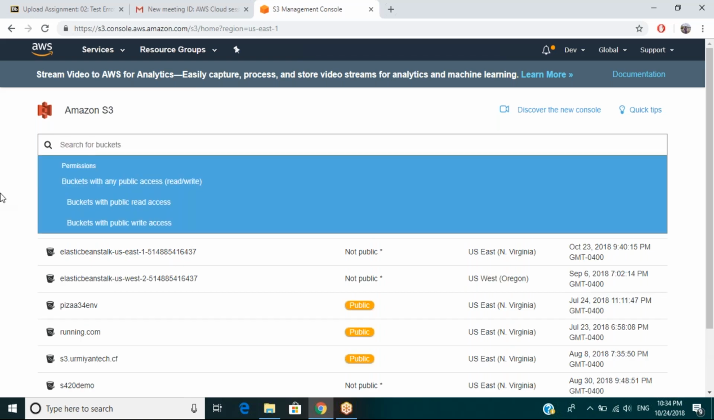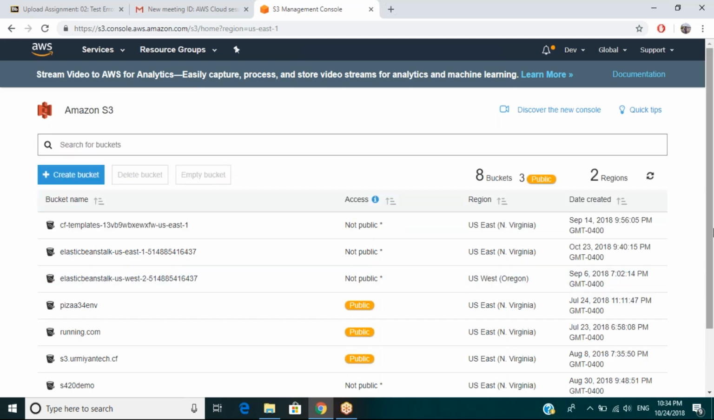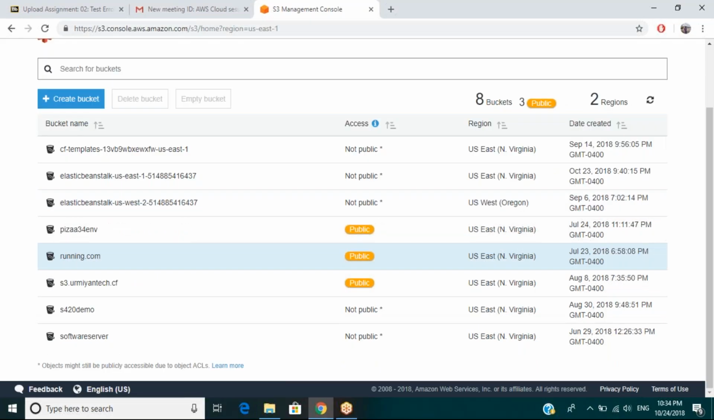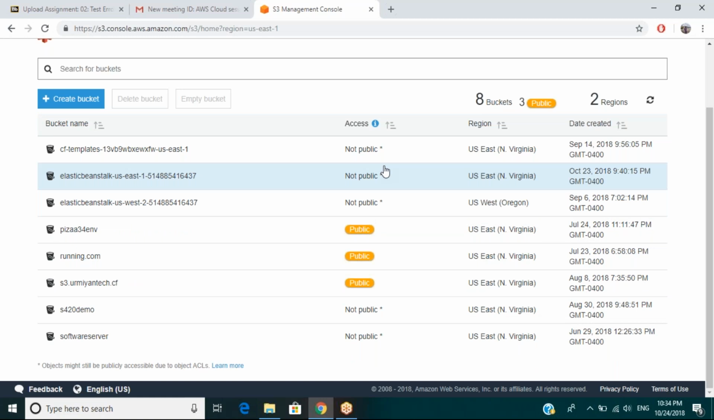Or if I don't remember the name, then I'll have to scroll and find out which one I have. Now I can see that I have a number of buckets created here, a number of available buckets, and then a few are public, a few are not. The ones which are not public are the private ones.